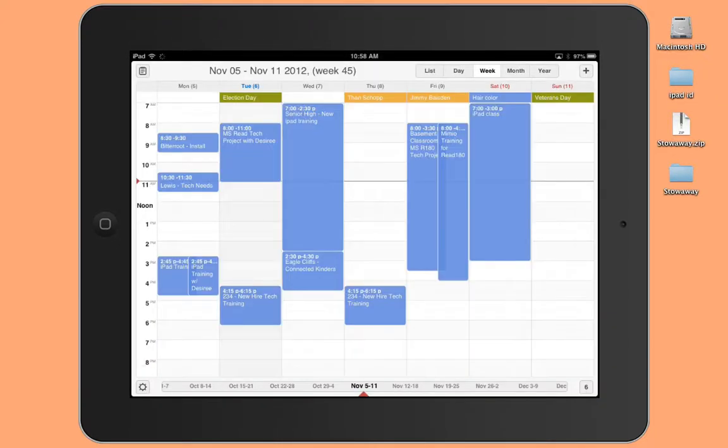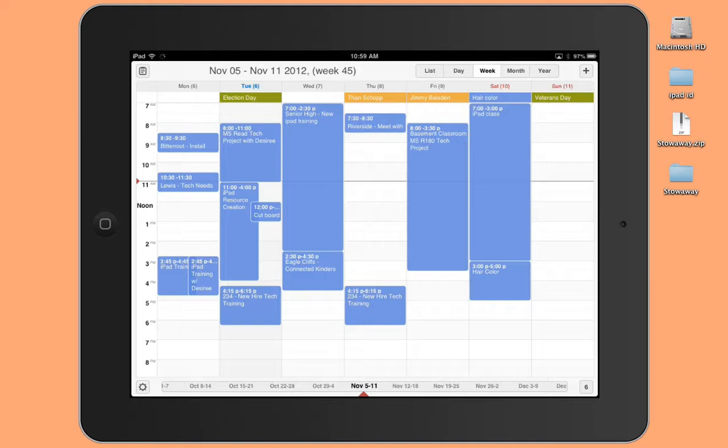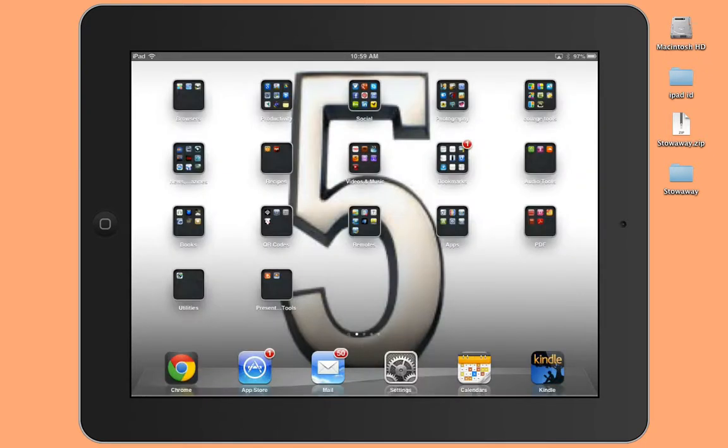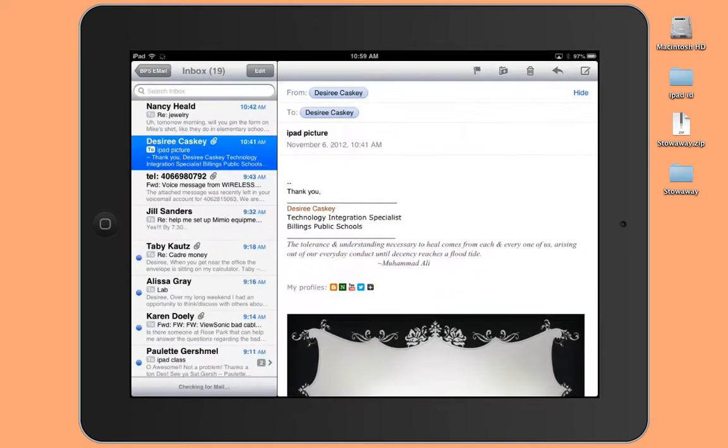Now, oftentimes I will be working, sending an email, and someone will ask me, can we meet this Thursday? And I'll have to jump into my calendar, look at my schedule, and then I can jump back into my email and answer that. What a lot of people do is tap their home button, navigate to the app that they need to open, and then launch that app. And you can actually do it a little bit quicker.